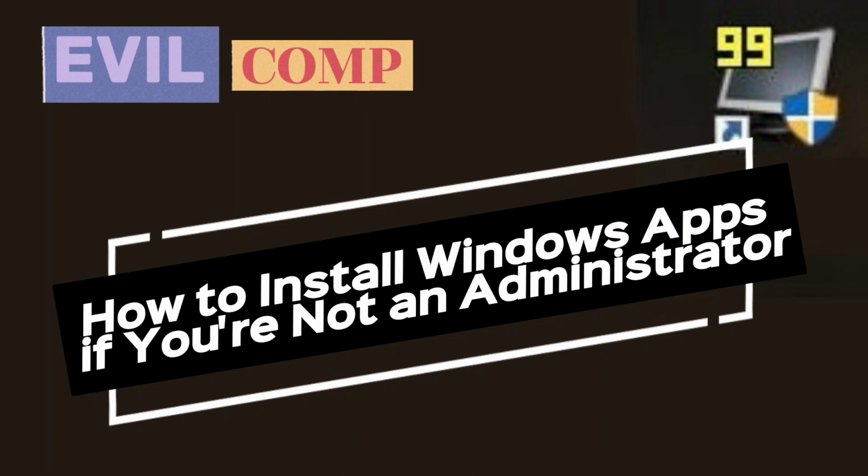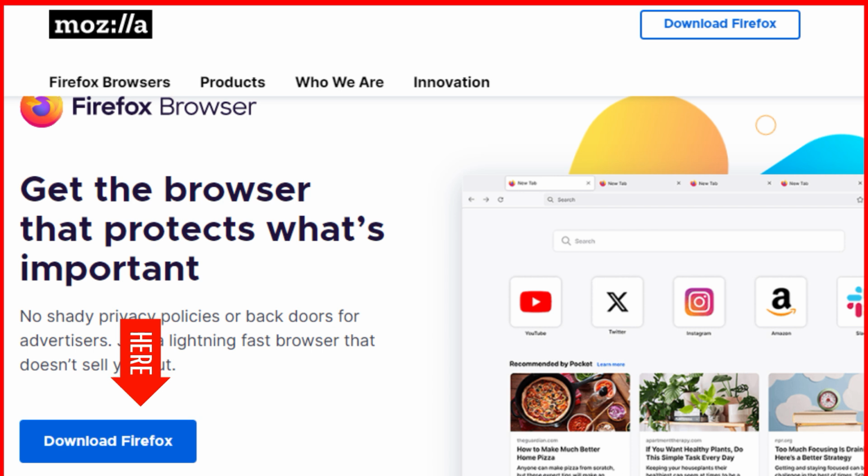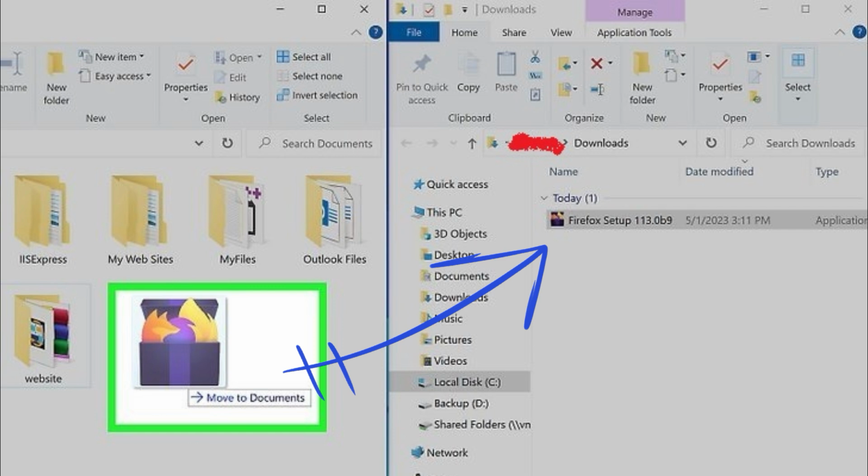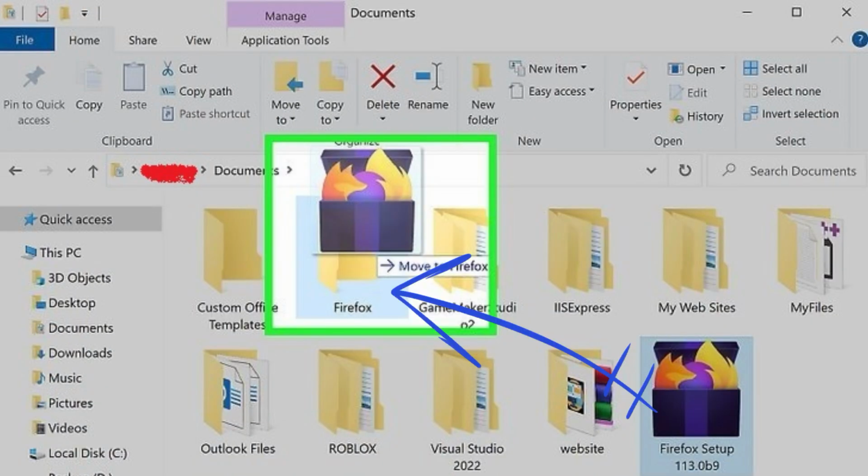How to install Windows apps if you're not an administrator. Download the app you want to install. Drag the installer to your Documents folder. Create a new folder for the installer and other related files. Move the installer to the new folder.